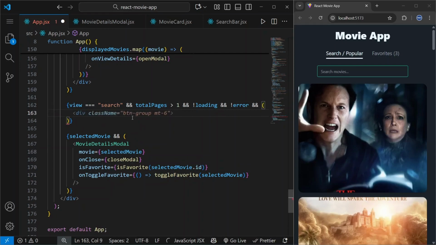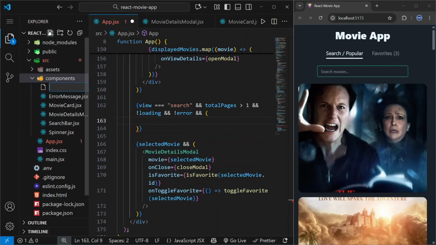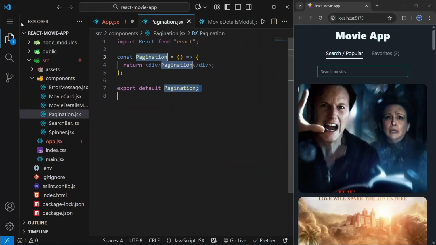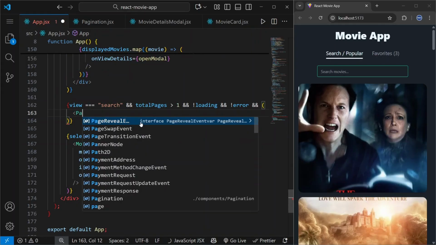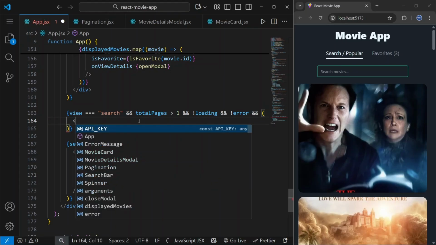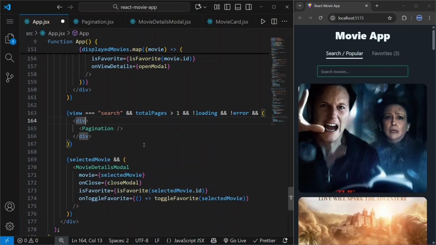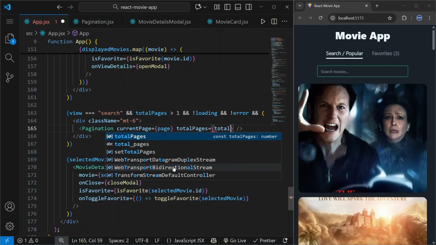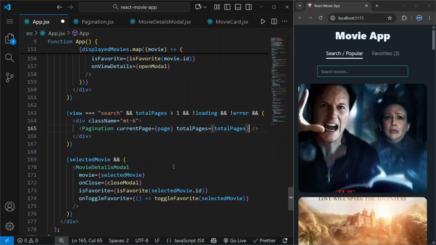So first of all, let's create it. Inside components, let's say Pagination. Okay, so here we want to render this component. And actually let's wrap this pagination component inside of a div, and to this div we can give some styles, and let's say that margin top will be 6. Then to this pagination component, let's pass the following properties. Let's say that current page will be equal to page, then total pages will be equal to total pages, and then we need to create a functionality to be able to change the page.